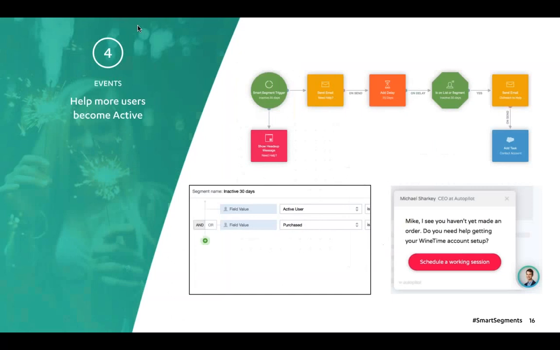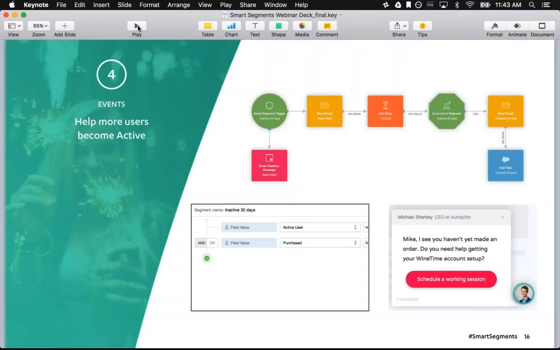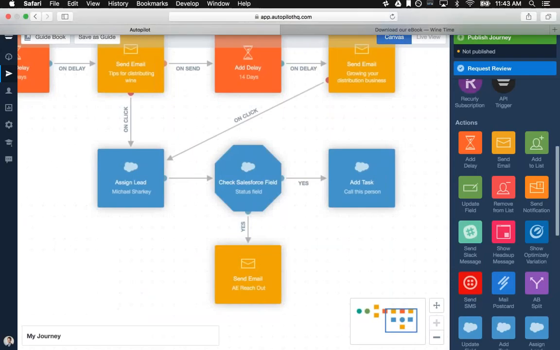Yeah. Okay, so let's look at our next example. So this one is definitely more advanced. So this is talking about how to use that event-based data. And so what we want to do in this use case is help users become more active if they've been inactive in our wine time ordering applications. So let me show you how this works. And I'm going to show you some unique ways of communicating beyond just email as well here.